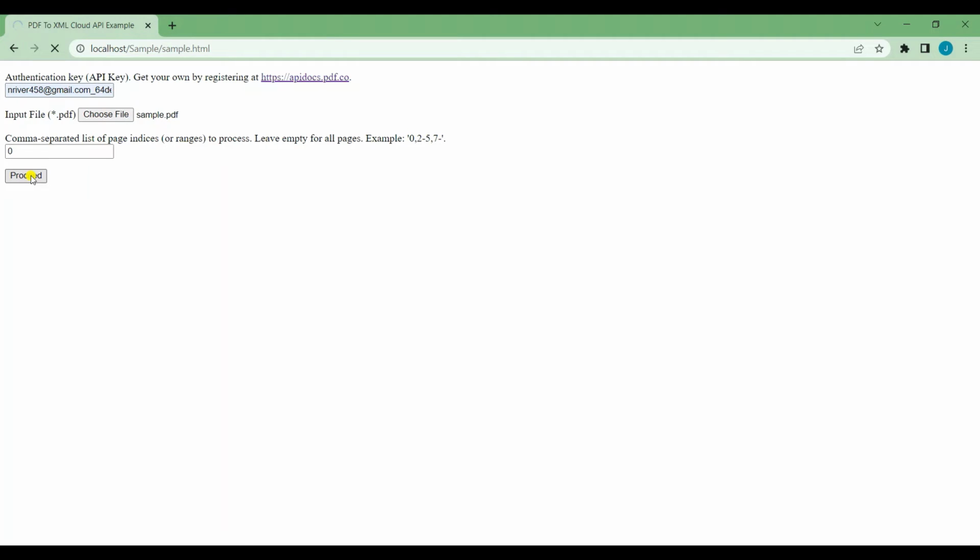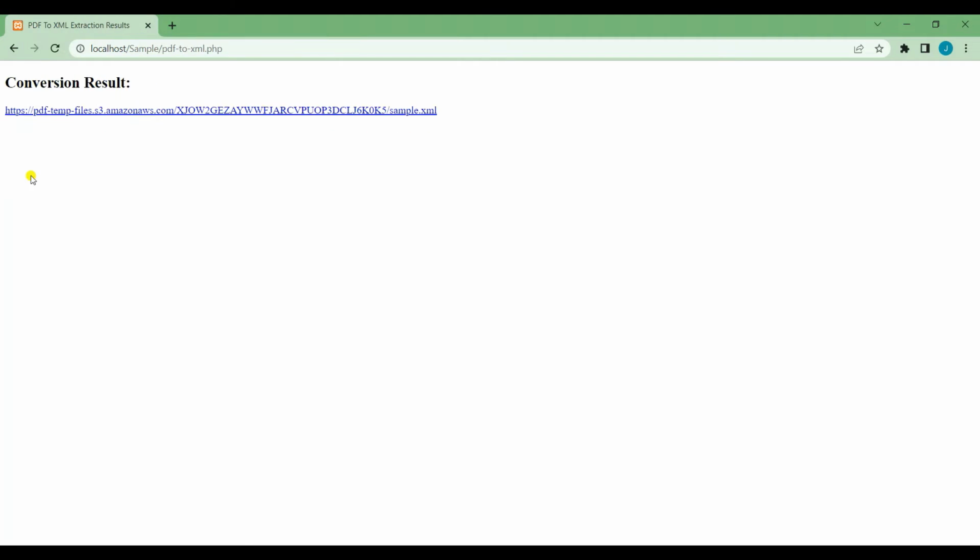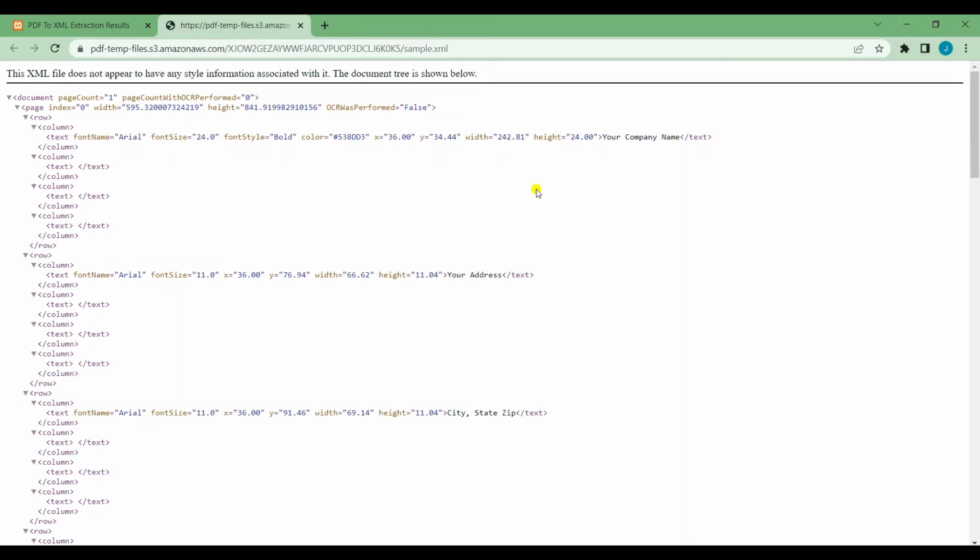Once the conversion is completed, you will be given an output link where you can view and download your XML output. Here's what the XML output looks like.